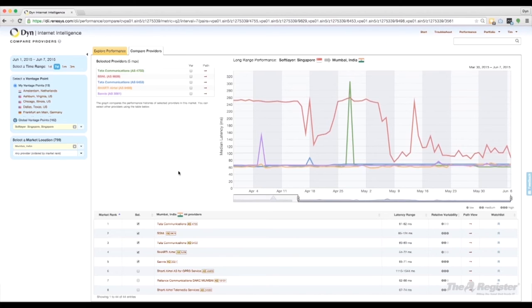Tata is the green one, and you can see that towards the end of April, Tata had some regional issues which saw a huge spike up to around 300 milliseconds. So customers of Tata would have experienced that across this link during that period. So it's great for allowing people to both troubleshoot and also make vendor decisions when looking at new markets and selecting providers.